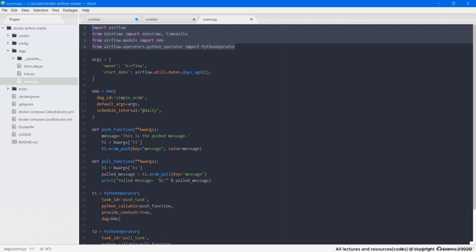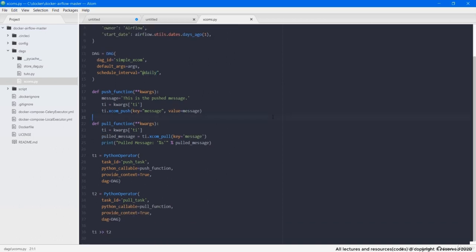Then in the default dictionary, it has the owner name and the start date is set to 1 day ago from its first time execution date. Then we have the DAG instantiation part where DAG ID is simple XCom and it is scheduled to run daily. Nothing new. Scrolling down, this DAG is comprised of two tasks with task ID, push task and pull task, both calling a Python callable function.